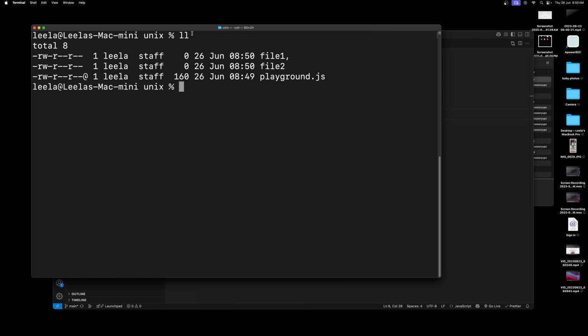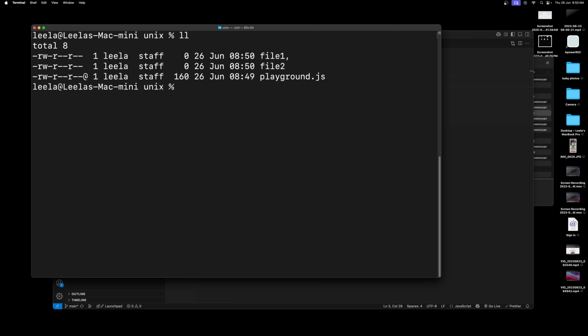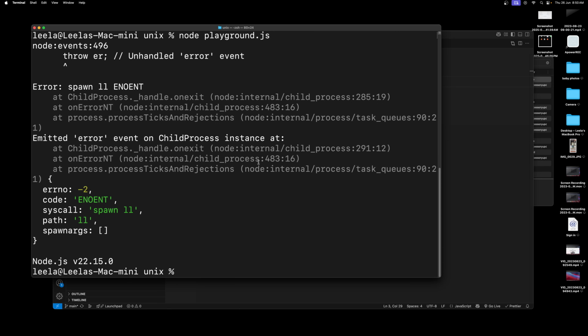Let's see whether this ll command will execute or not. I will go here and change it to ll, and save this. Now I will run the same thing in our terminal. Now we got an error: entity not found. ENOENT, entity not found.